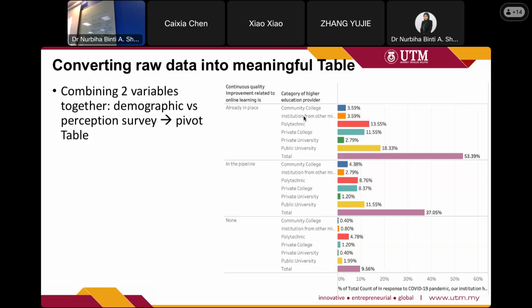There are also 4.38% of community colleges that say it is in the pipeline. Because it is being cross-tabulated, you can understand where they come from. For example, for people who agree, you can know where they came from. This is what the example is all about.